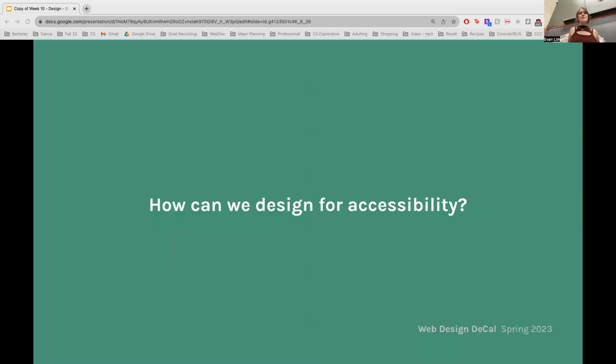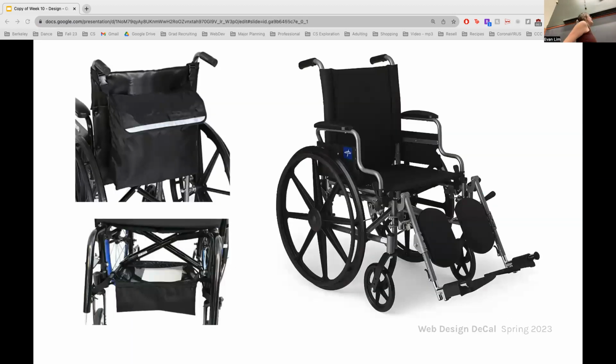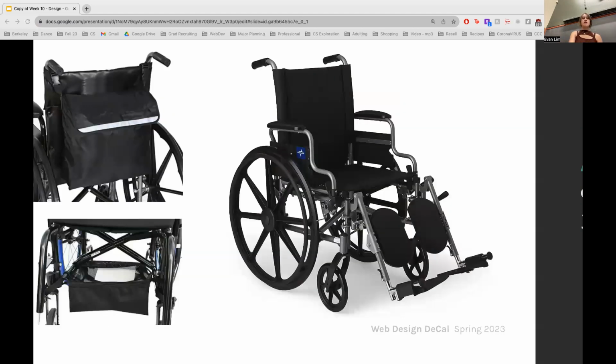Sorry, I was running, so I'm panting. Okay, so more importantly, how can we design for accessibility? This is one example of a real world application of how people design for accessibility. Now we're gonna learn how we can maybe put this into our applications.